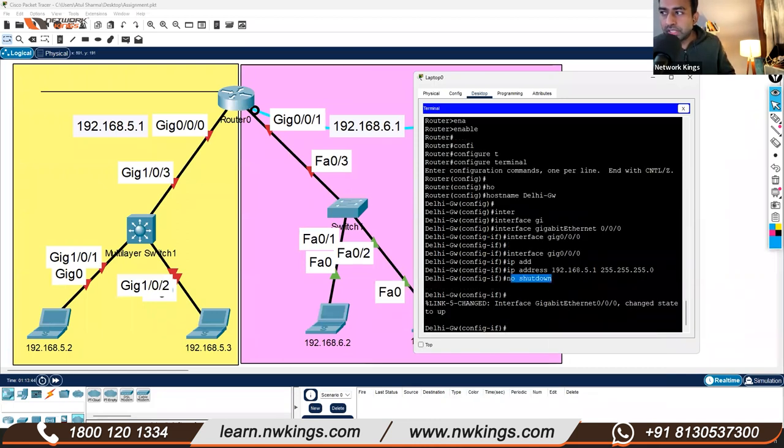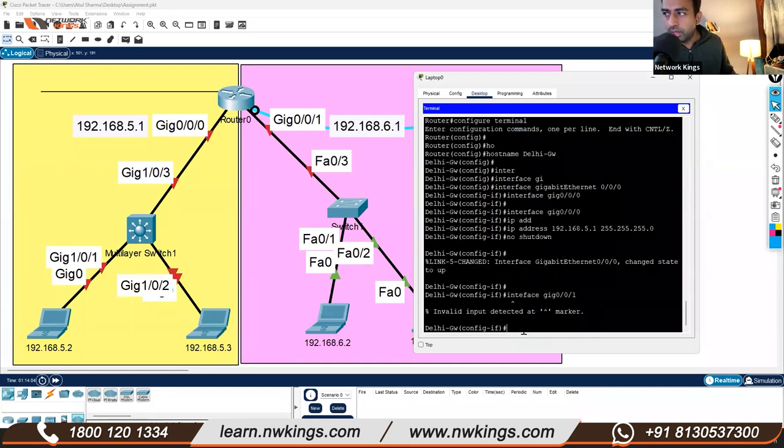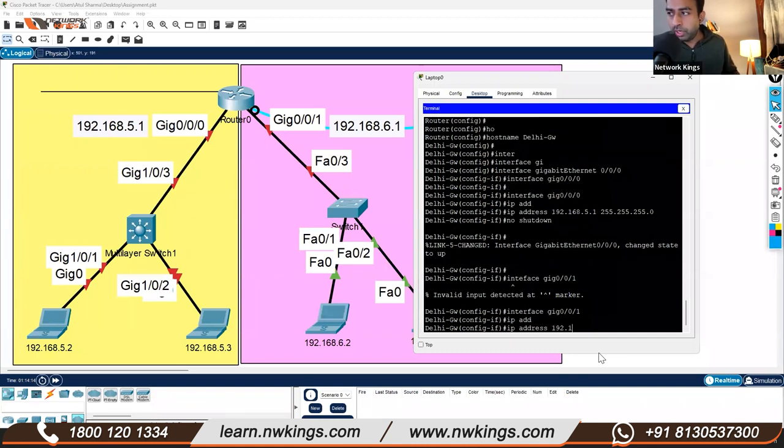So when you enter this command, you can see we got a message that GigabitEthernet 0/0/0 changed state to up. That means our interface was earlier down. Earlier it was shutdown, now it is up. Okay. Now you can give exit also if you want, or directly, if you know the command, you can go to the interface 0/0/1, but you need to type the correct spelling, interface GI 0/0/1, and now ip address 192.168.6.1.